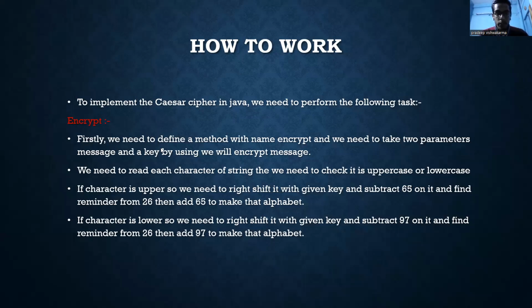Firstly, we need to define a method with the name encrypt, and we need to take two arguments in it: the first one is a message and the next one is a key. Then we need to reach each character. If we have A, B, C, we reach A, then encrypt A, then go to B and encrypt B, then go to C and encrypt that. First we check if the character is upper or lower.